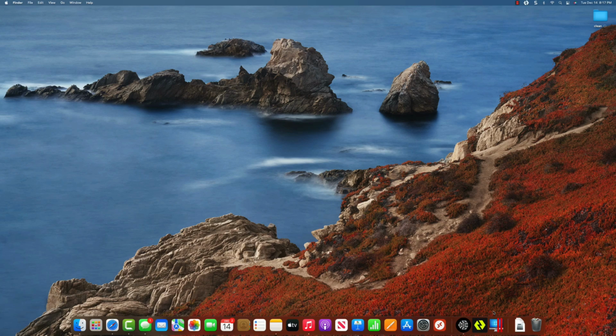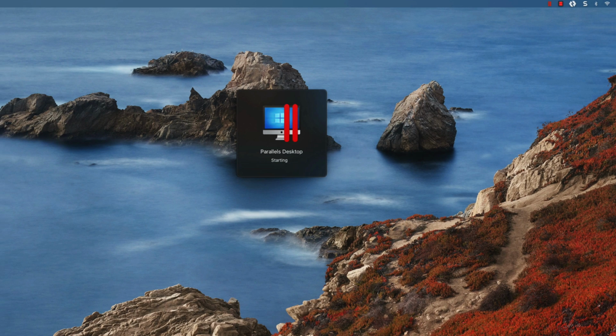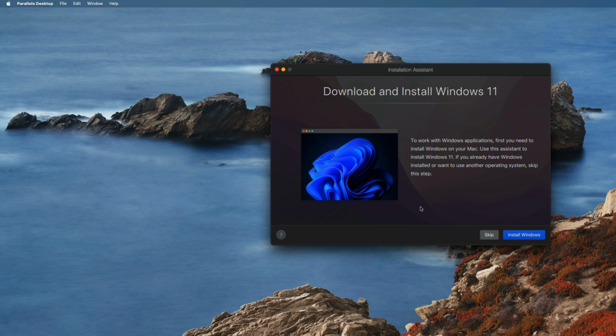So the tool that I'm going to use in order to create a virtual machine on an M1 Mac is called Parallels. You can download it and then you can install it. It does cost about $130 Canadian, about $100 US. And if I open up Parallels Desktop, it's immediately going to give me the option of installing Windows 11.